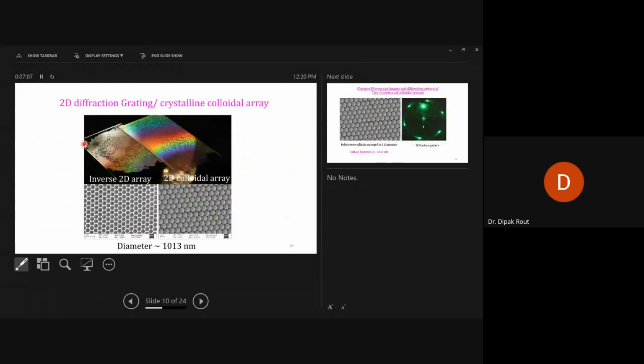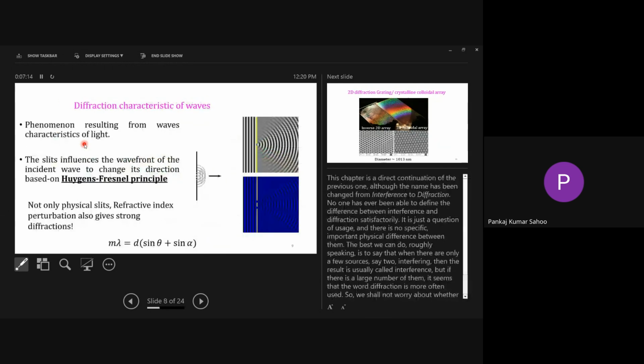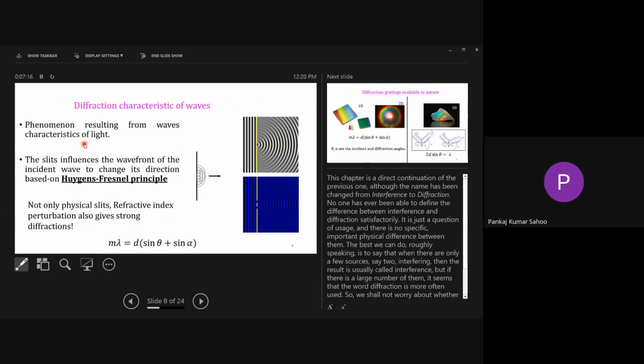So in slide number 8, if I remember correctly. Yes, here. I have one basic question, maybe it should be in the student's mind: which is the basic one, interference or diffraction? Does interference cause diffraction, or does diffraction cause interference?